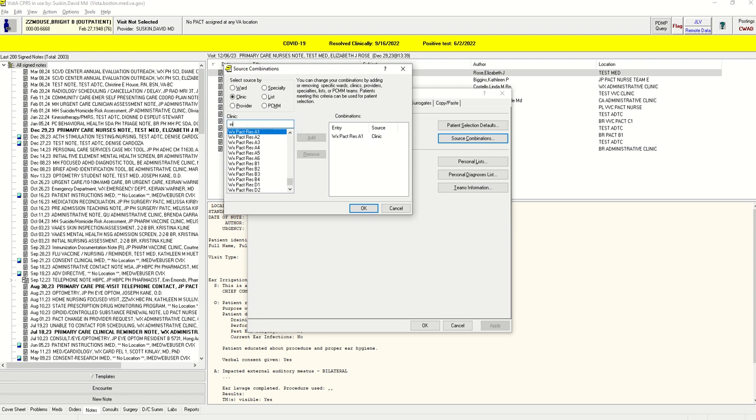Then you will type in WX Pact Ph Res, and this will be your telephone clinic. So if you are resident A3, you would click this. Now you have both your in-person and your telephone clinic. If you're a JP resident, it'll be very similar, except instead of WX, you'll type in JP. So JP Pact Res, and then you'll see the letter number combination.